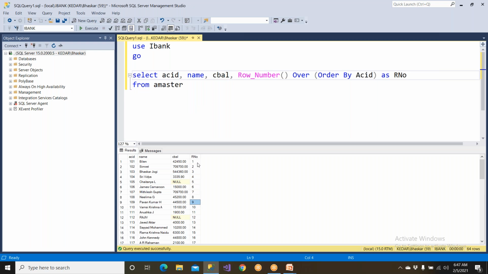The row number starts with 1. You cannot say you want the row number to start with 5 or 1000, that cannot be done. So the row number will always start with 1. One unique number is going to be assigned to each and every row. So this is what is called the row number function.